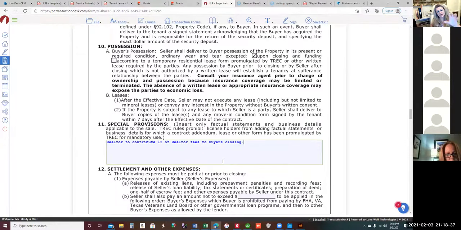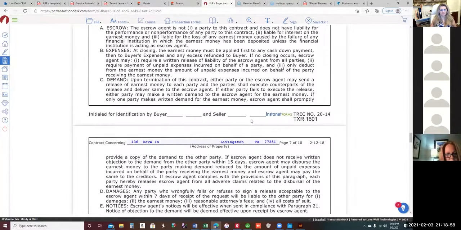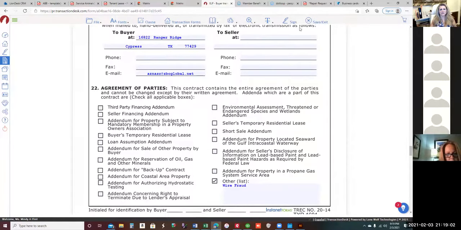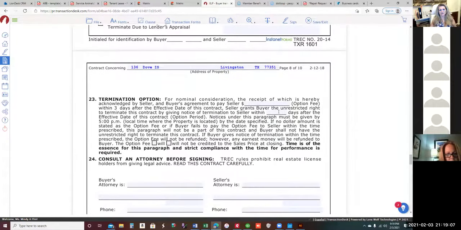Whatever goes in here has to relate to this contract, and you cannot put something in here if there is a TREC form that you can use instead. So we'll just leave that there, or you can put NA if there's nothing to put there. We're going to NA or zero. You want to get the seller's information from the realtor and put that in there.